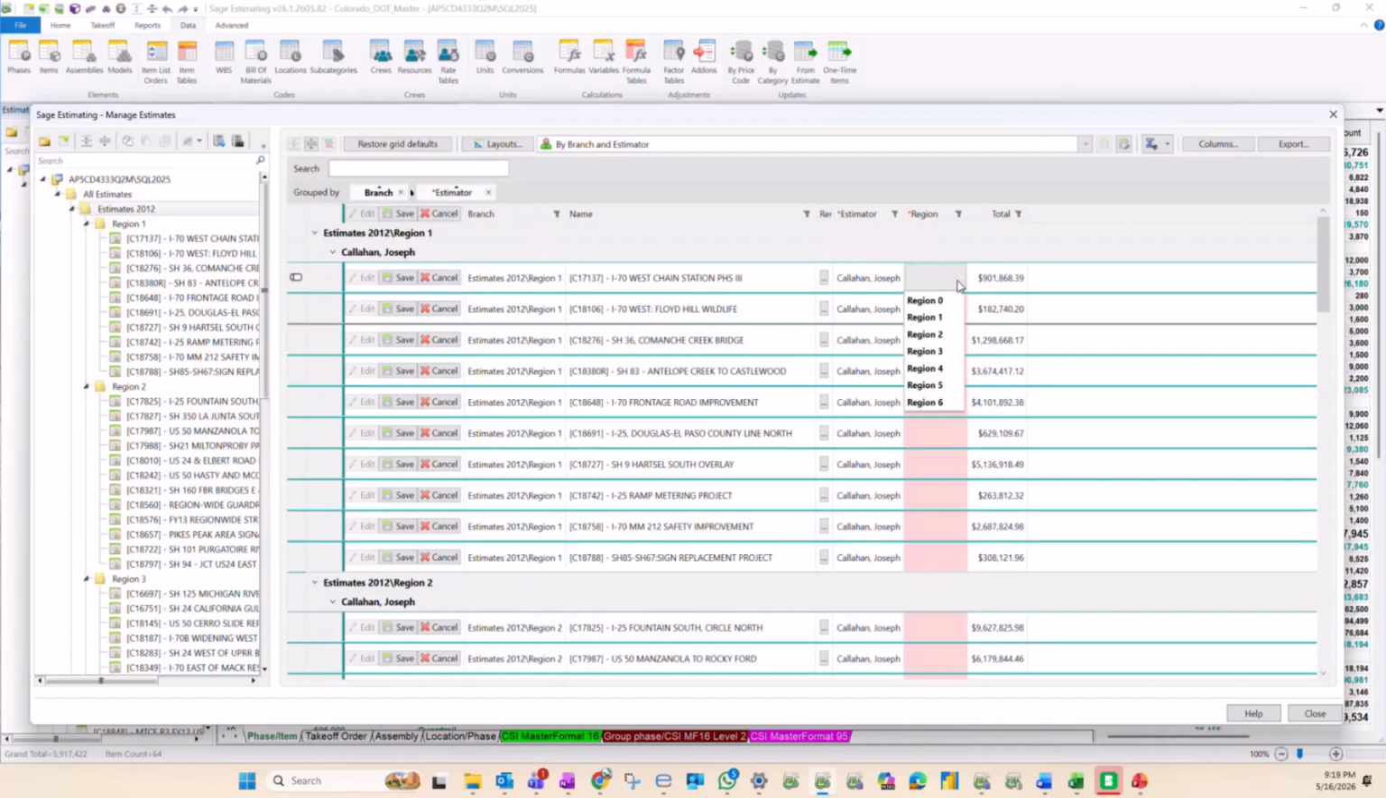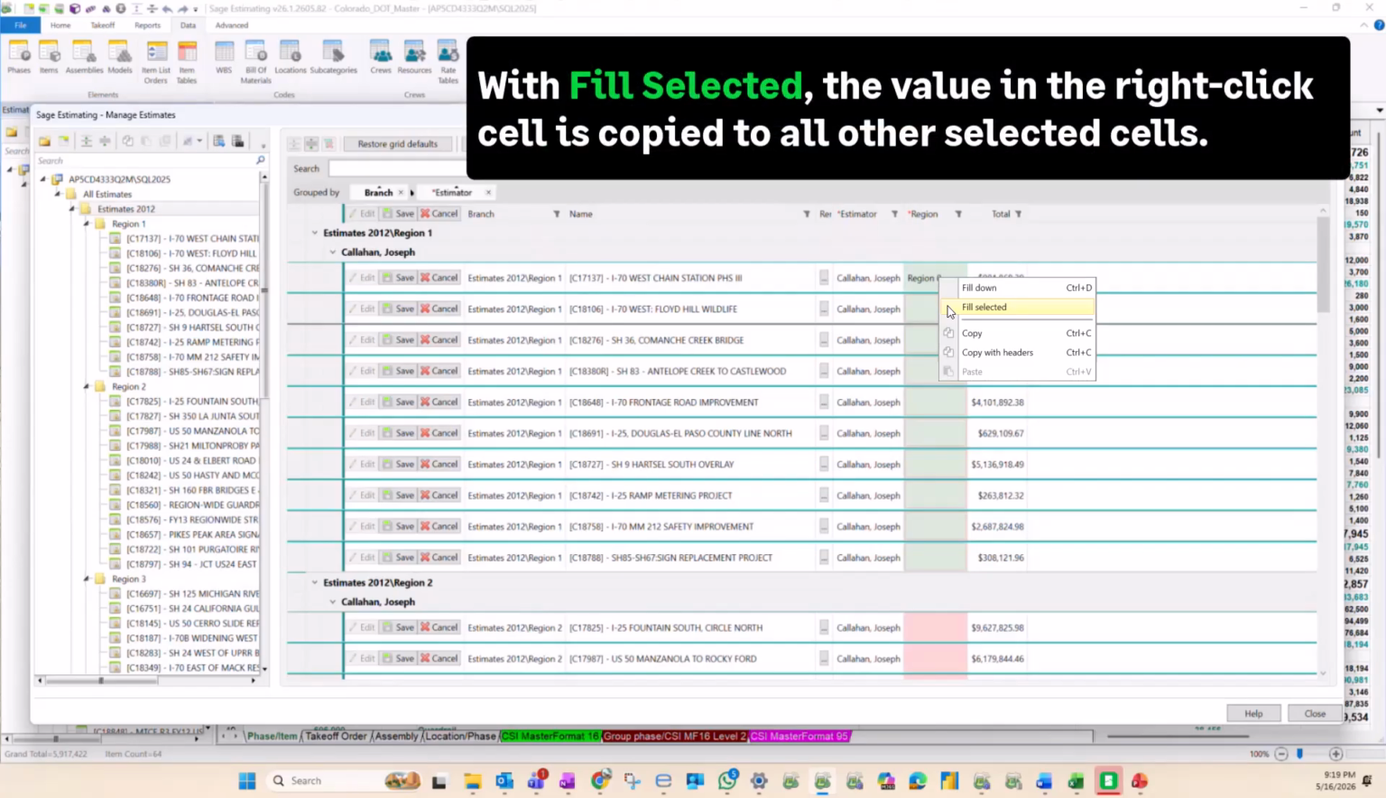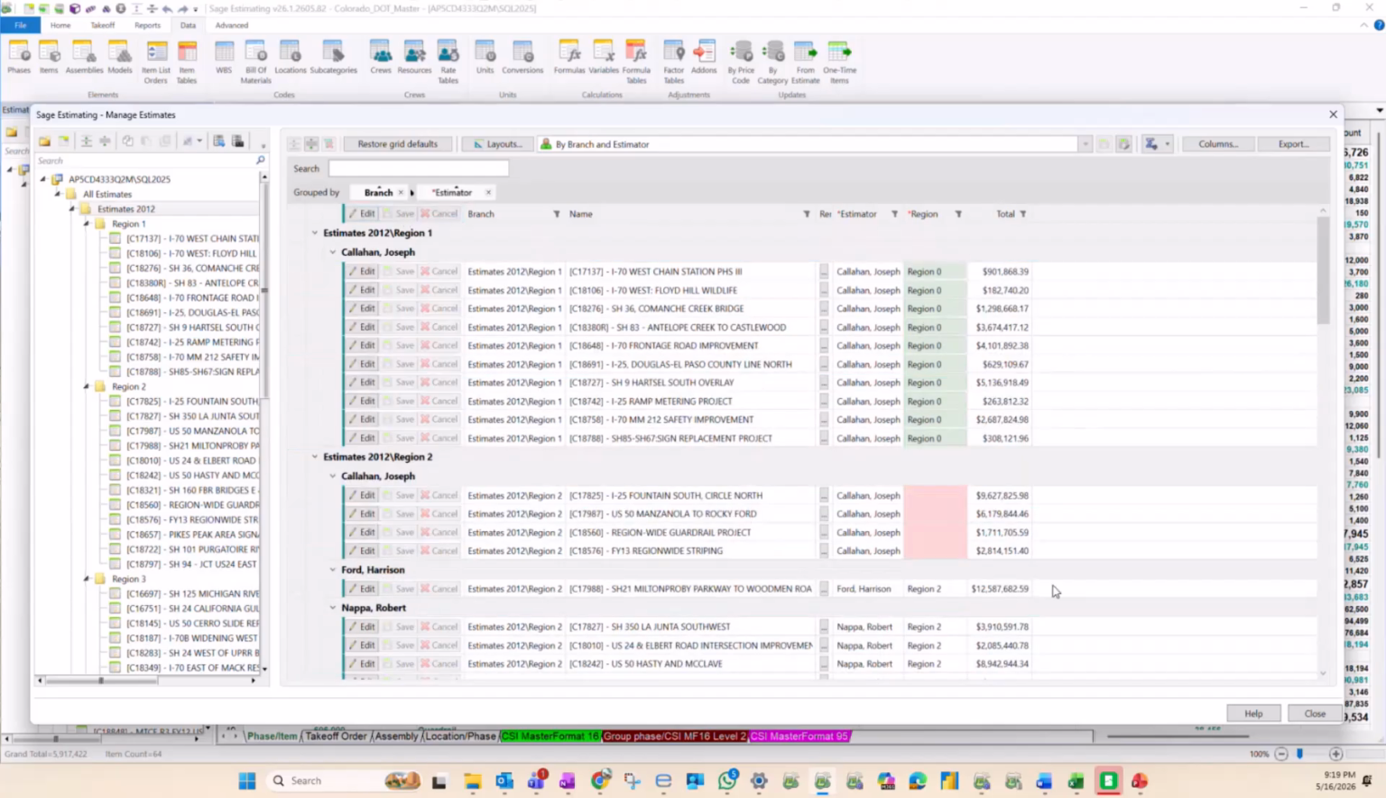So here I can select one of the values from the list, here region 0, and I can do a fill selected. Fill selected is going to differ from fill down that you might be used to in that it takes the value on the cell that I right click from and copies that down. And then I can save. And just like that, I've updated 10 or so estimates.